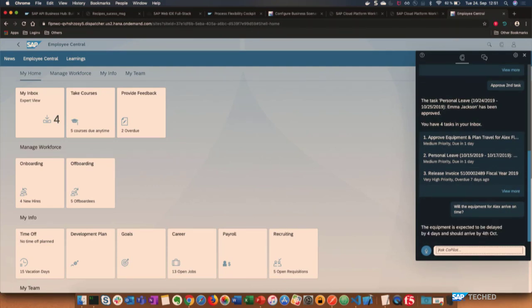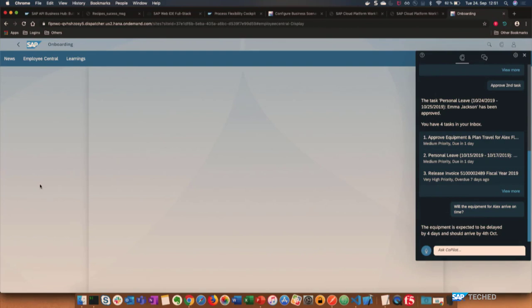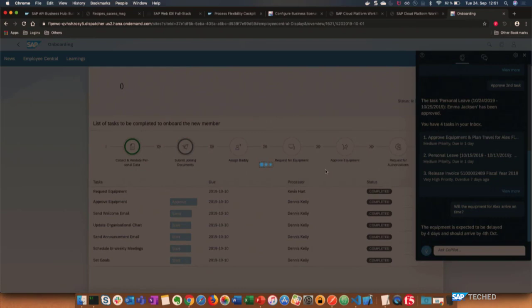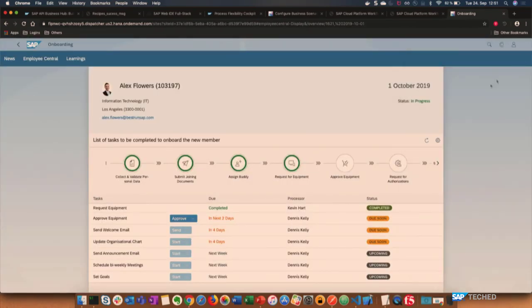And the prediction here is that this will be delayed by 4 days. So that's probably something I should look into. And now I'm going into the onboarding application and look into details for Alex Flowers, and I can see here where the process is. So the equipment needs to be approved.